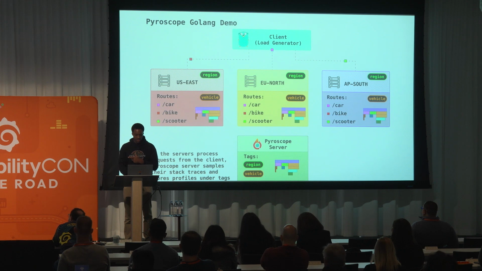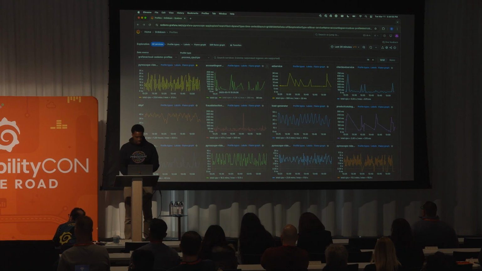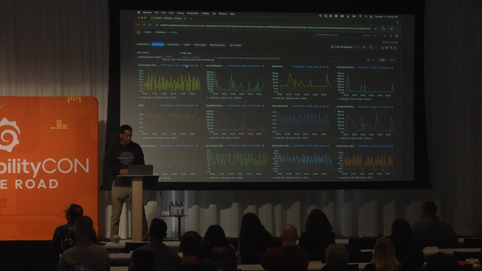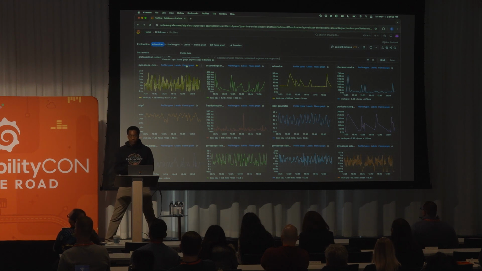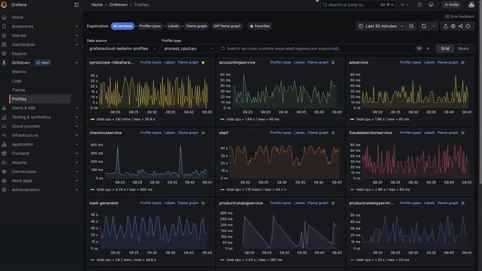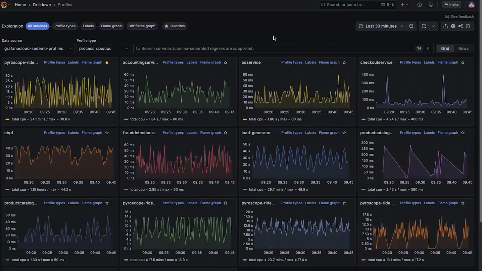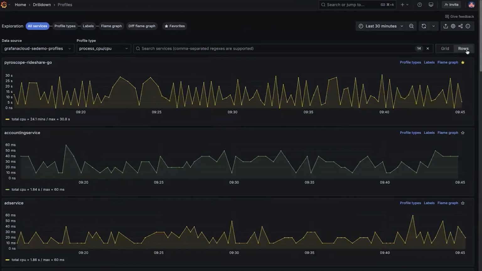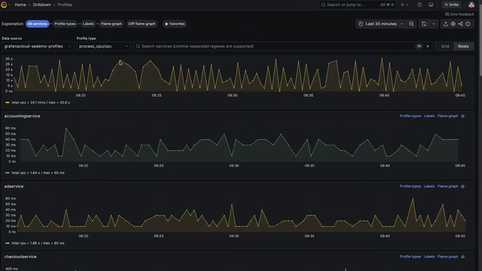If we can switch to the demo here, yes. This is what it'll look like at the top level once you get into the product. Obviously, this looks very similar to the other ones that you've seen, but the difference is here you're going to be drilling down until you get to the code level. At the highest level, if I switch to rows here, we're looking at our data source, CPU, across a bunch of different services. We're going to look at the rideshare Go service that I was just showing.